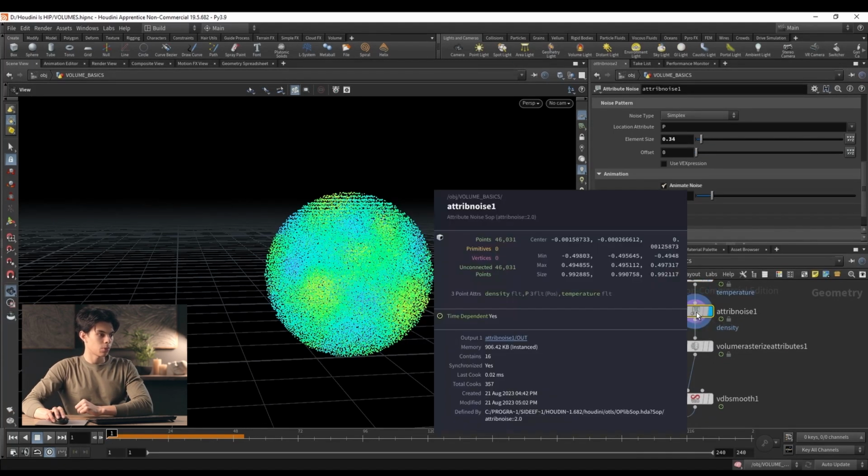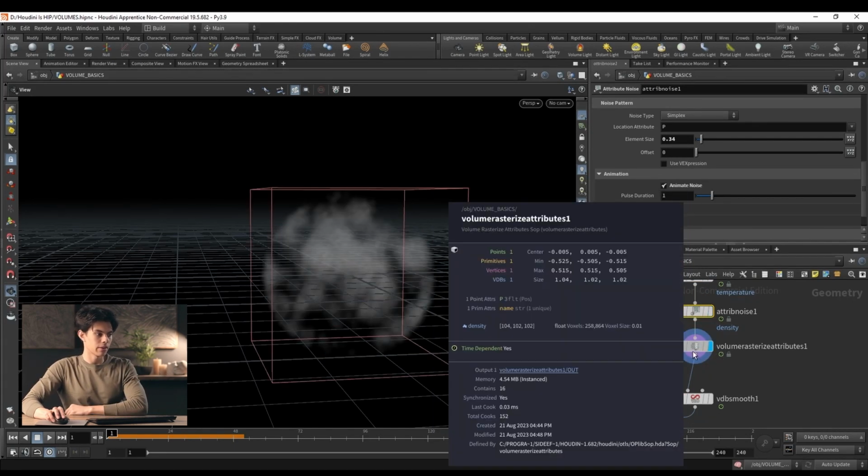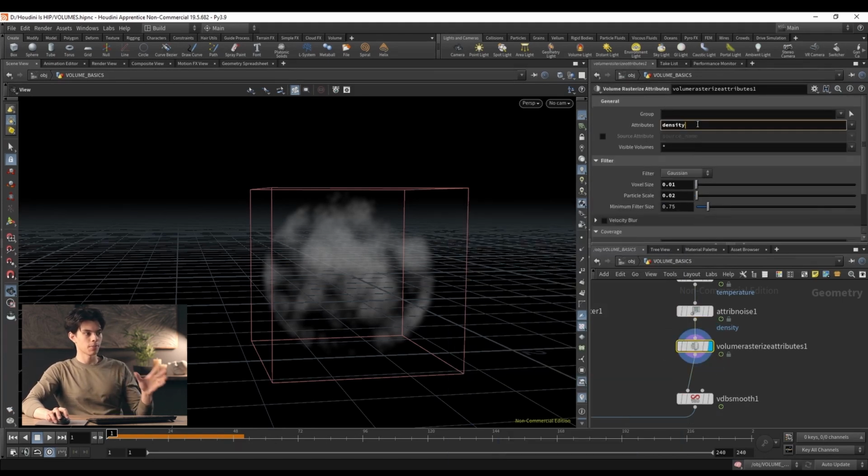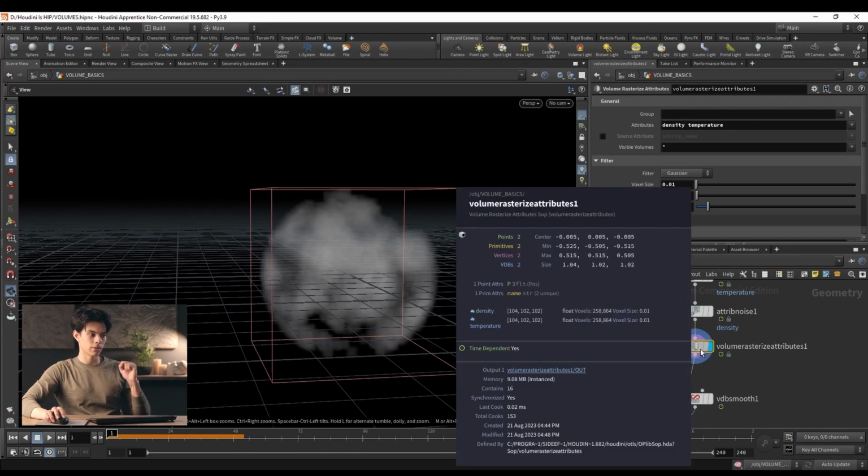When we go over here, we now have two attributes. We have density, we have temperature. However, when we rasterize, we only have a single volume, density. It's super simple to add another volume. All we have to do is just go over here where it says attributes density and add temperature. What this will do is it will also convert our temperature attribute to a volume. So now we have density and we have temperature.